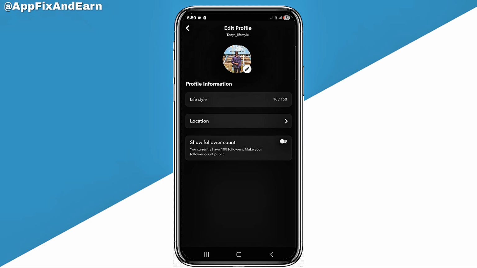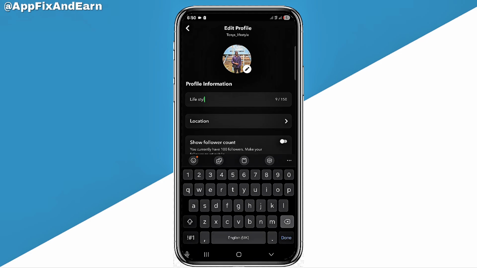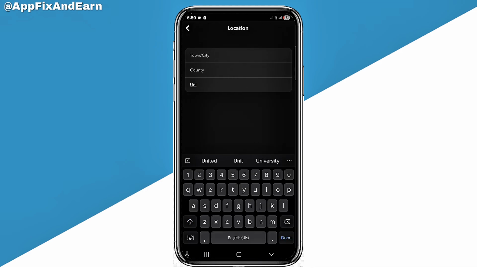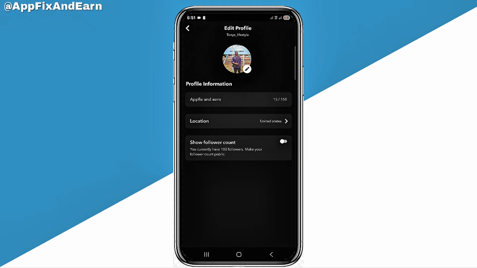Looking right here as well, you can see where you can actually add your name. Now let's say Appfix and N like this, and then go ahead and click on location as well, United States like this. So the next step you need to take here is to go ahead and click on where you can see show followers count and turn this on so that people will be able to see the numbers of followers you have on Snapchat.